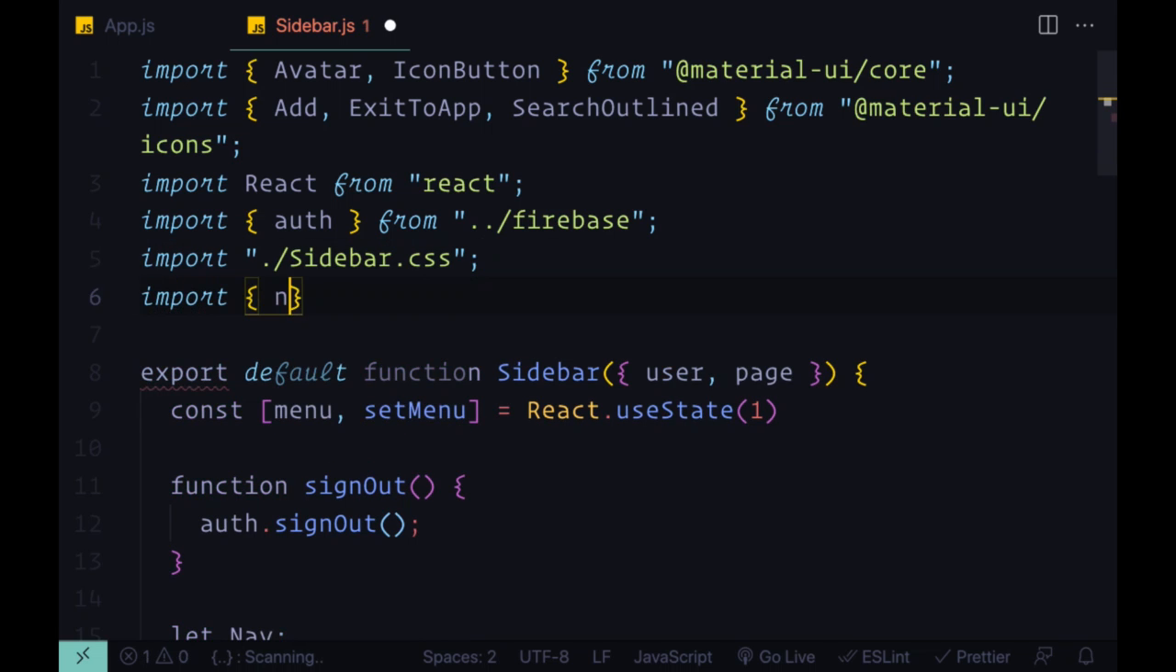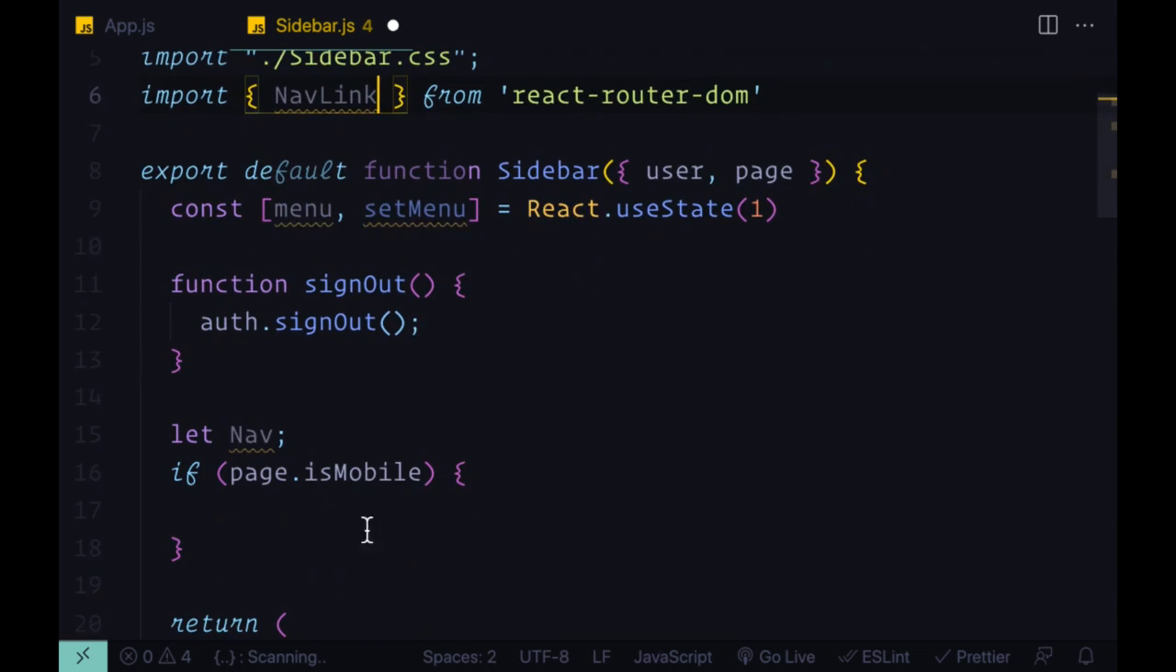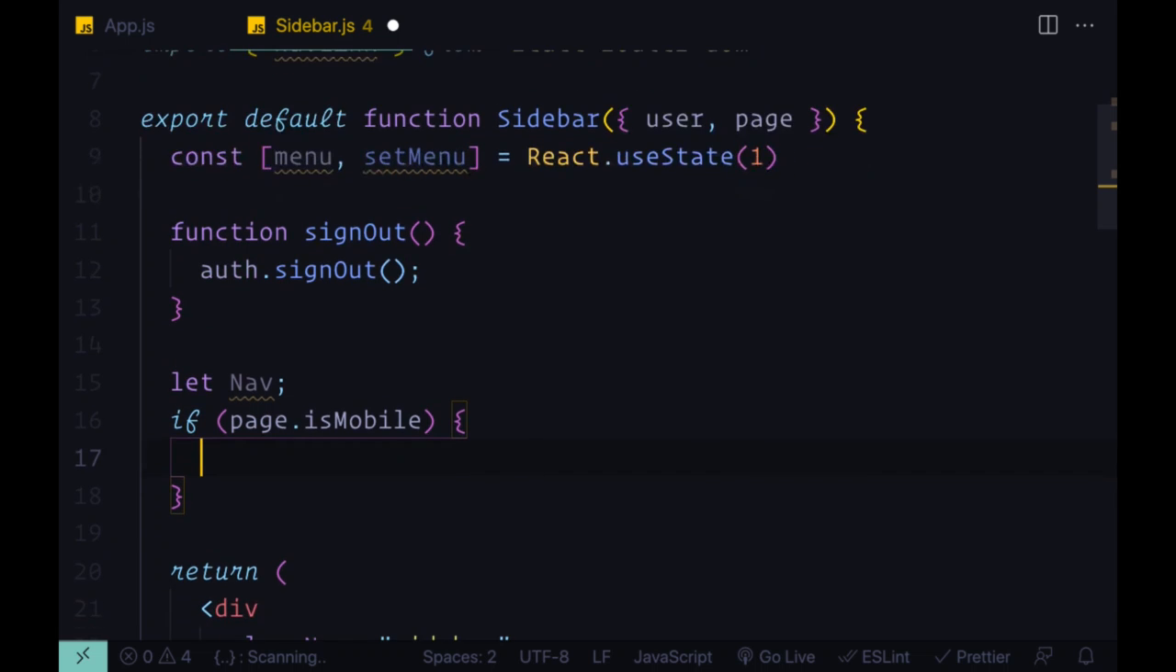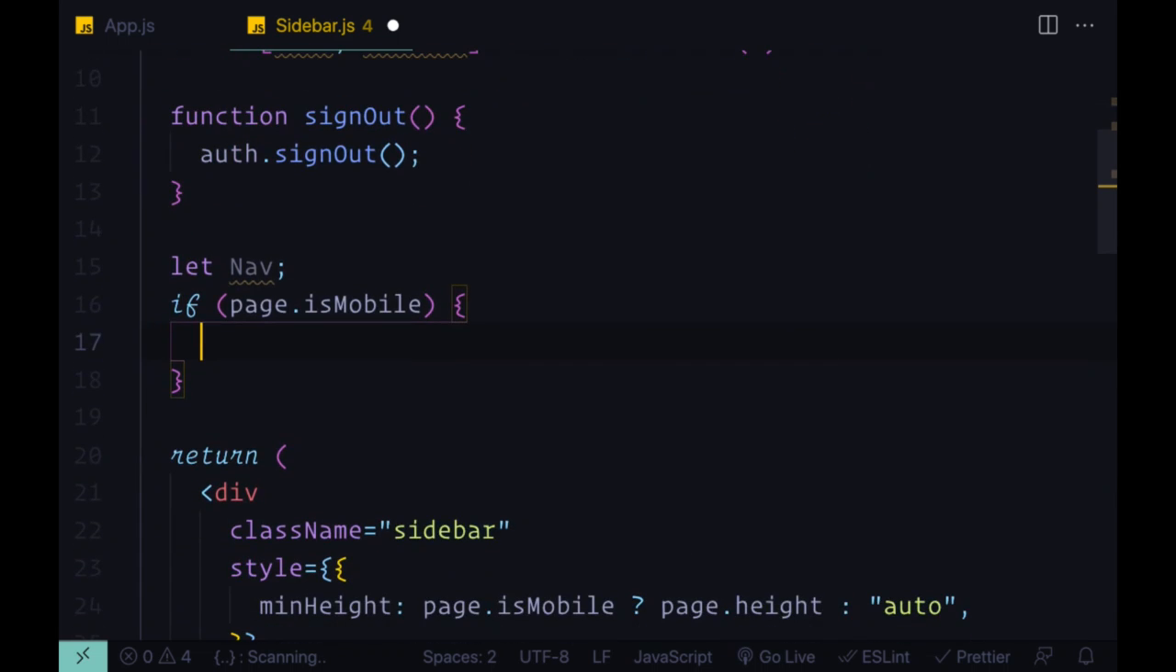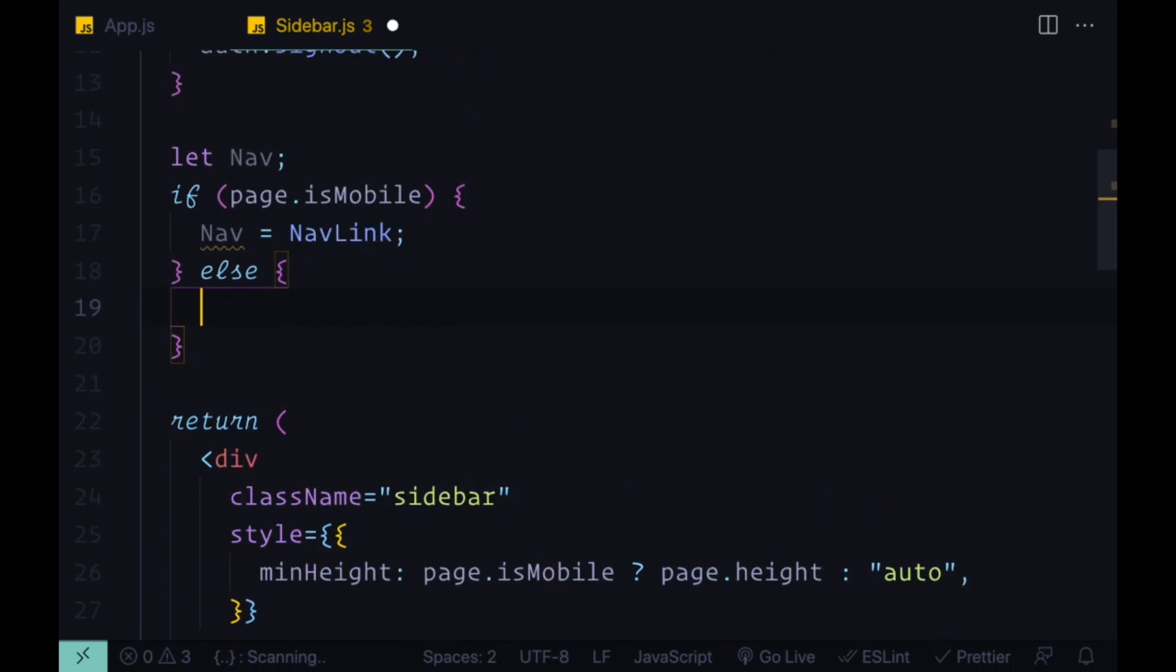NavLink is a component that we can import from React Router DOM. We usually navigate around our different pages using the Link component. However, NavLink allows us to set up some active classes so we can apply a certain class when it's selected, and our user can see that it's selected. So when we're on a mobile device, Nav is going to be set to NavLink. It's going to be a regular link. Otherwise, we want it to be a component.